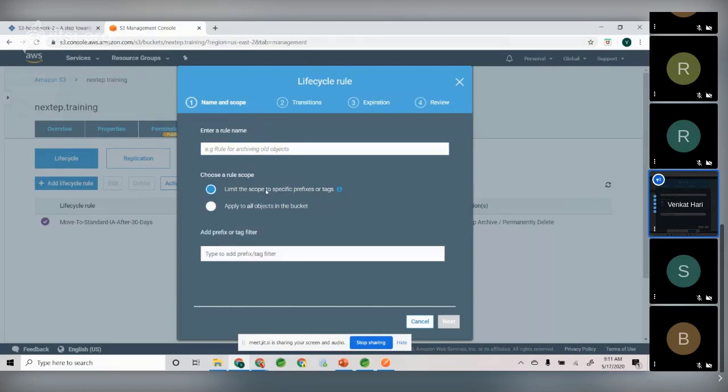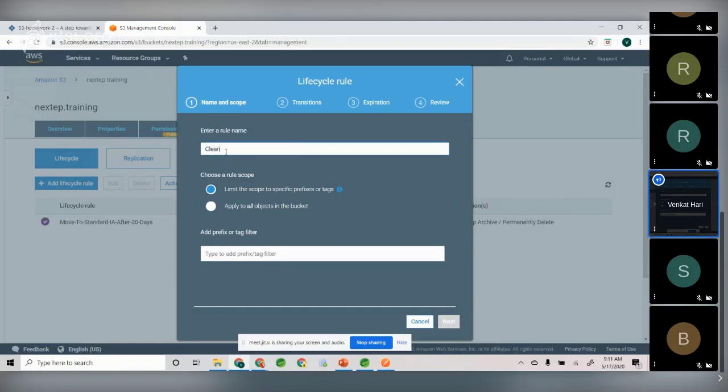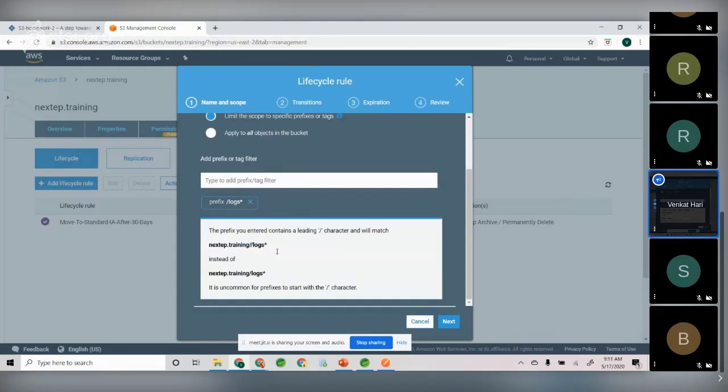If I want this lifecycle rule I'm about to create to be applied only to a subset of the objects, meaning all the logs, to clean up logs, let's say I'm doing this rule with the /logs prefix. That's it. Make sense?